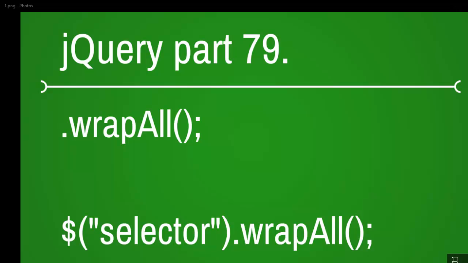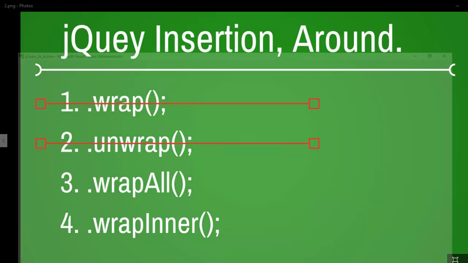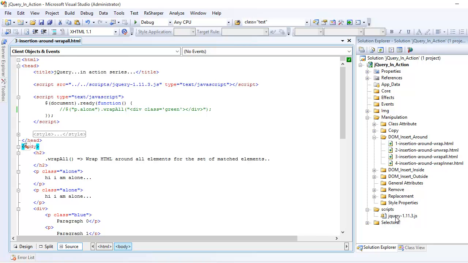Welcome to the jQuery video series, and this is part 79, and today we are going to look into the wrapAll method. So let's jump into the code, and before we proceed, I'm assuming that you have a jQuery file with you.